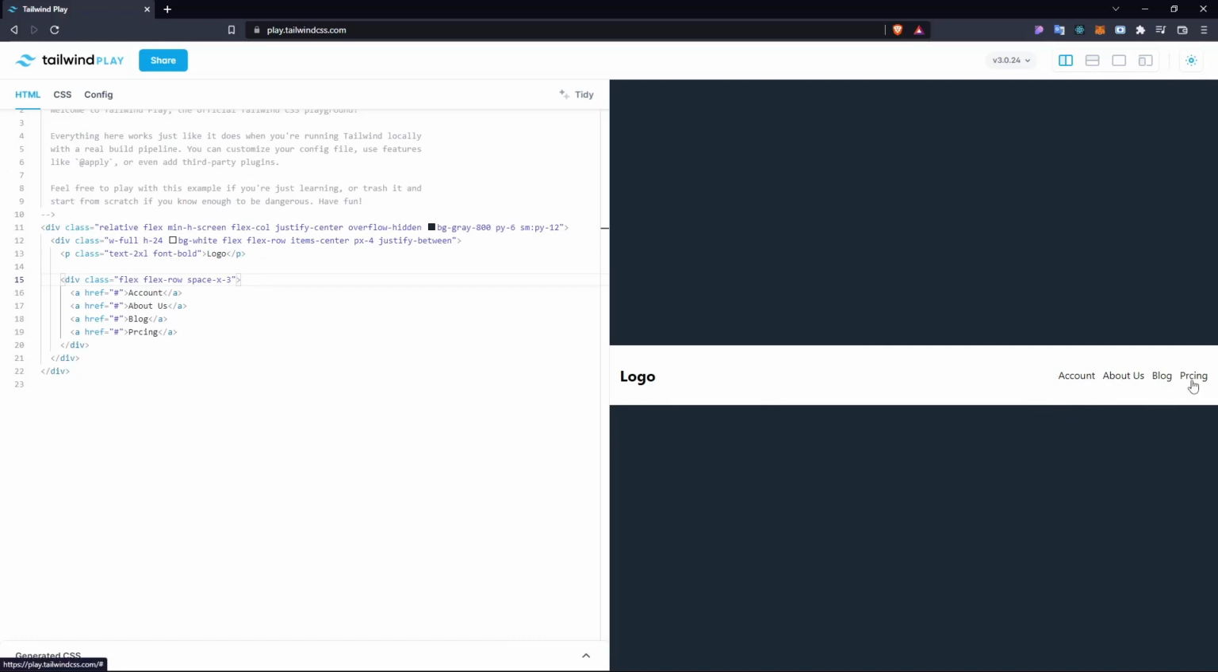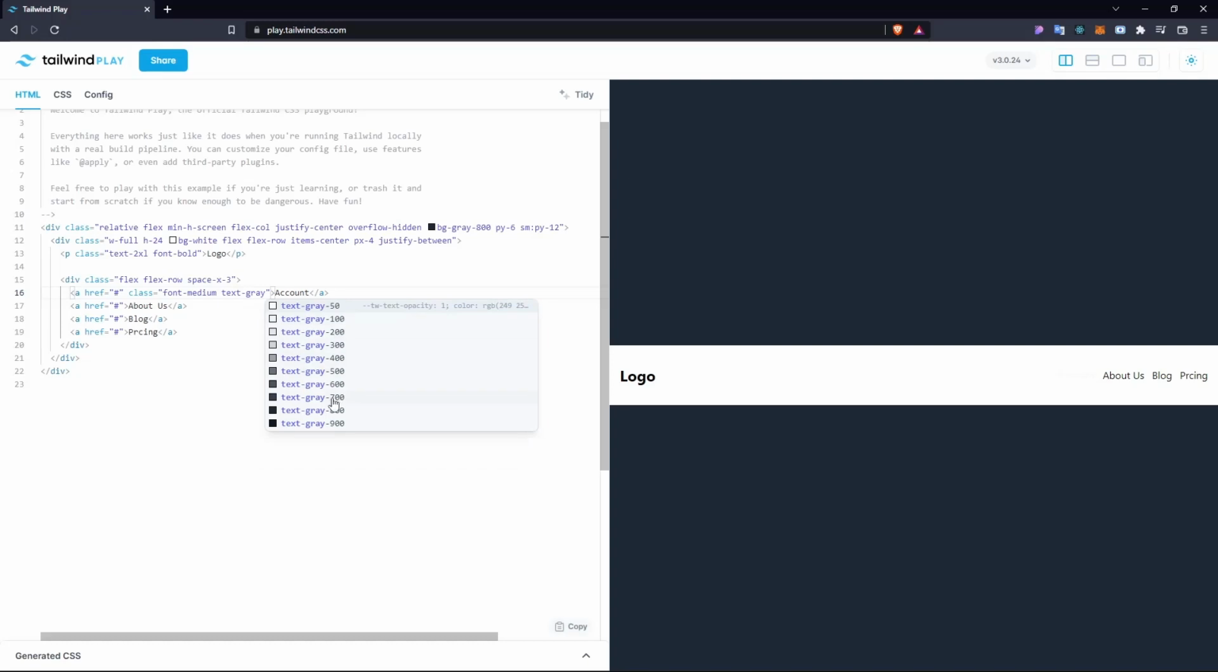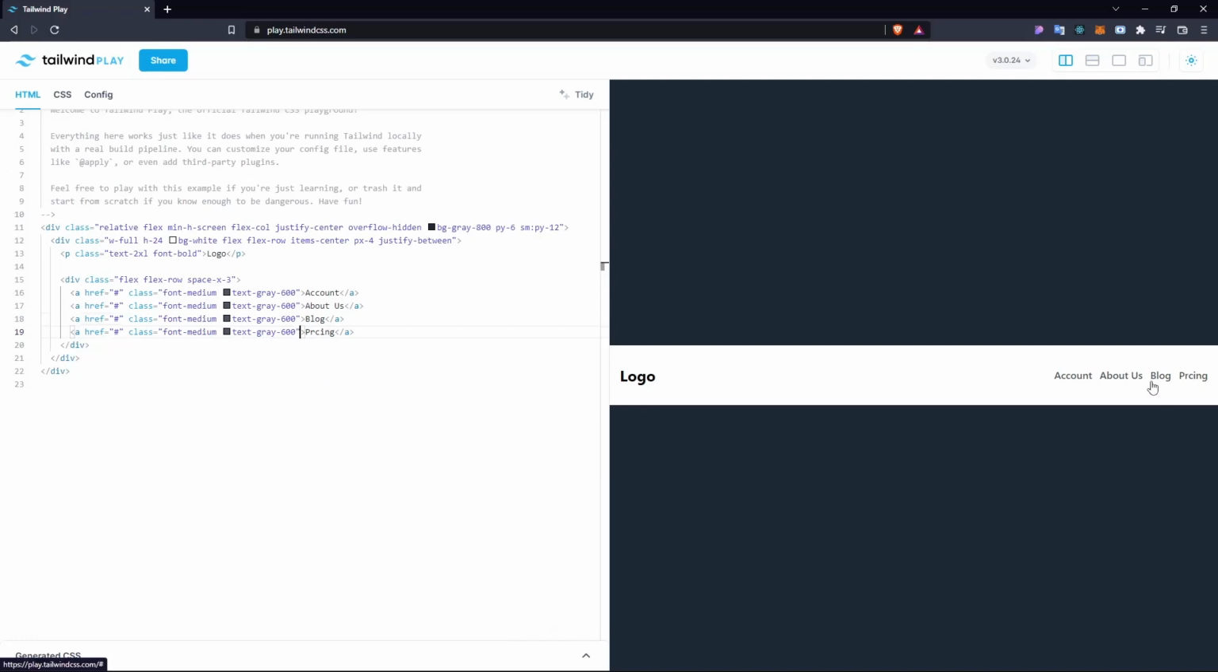Now you could style the links and everything else. For example, you could put a class on each one of these links, saying, for example, font-medium, if you want to put more emphasis on the links, and maybe text-gray-600, something like that, and basically copy this class and paste it on the other ones. You could actually use a React component for this if you're using React.